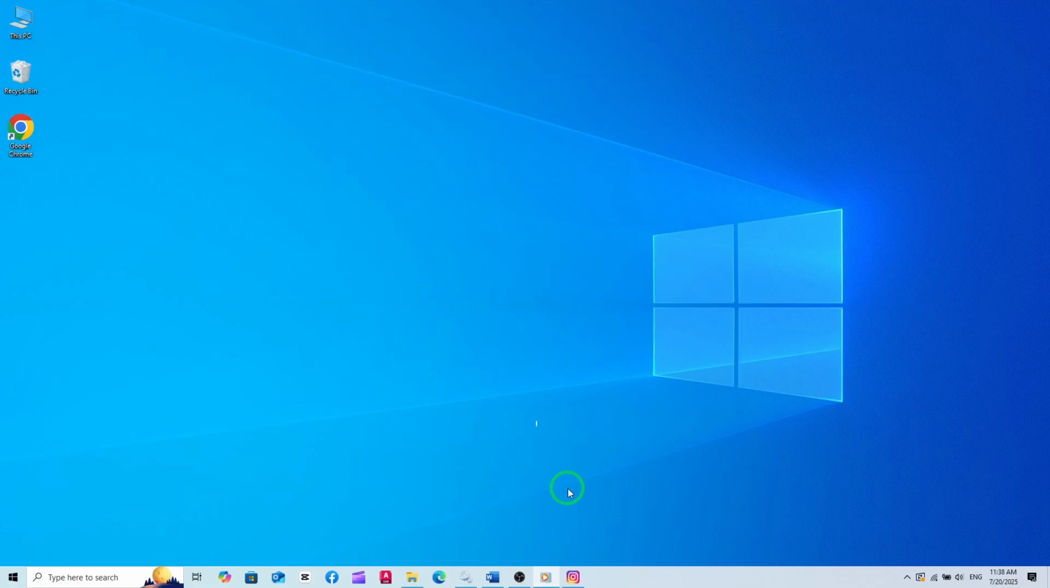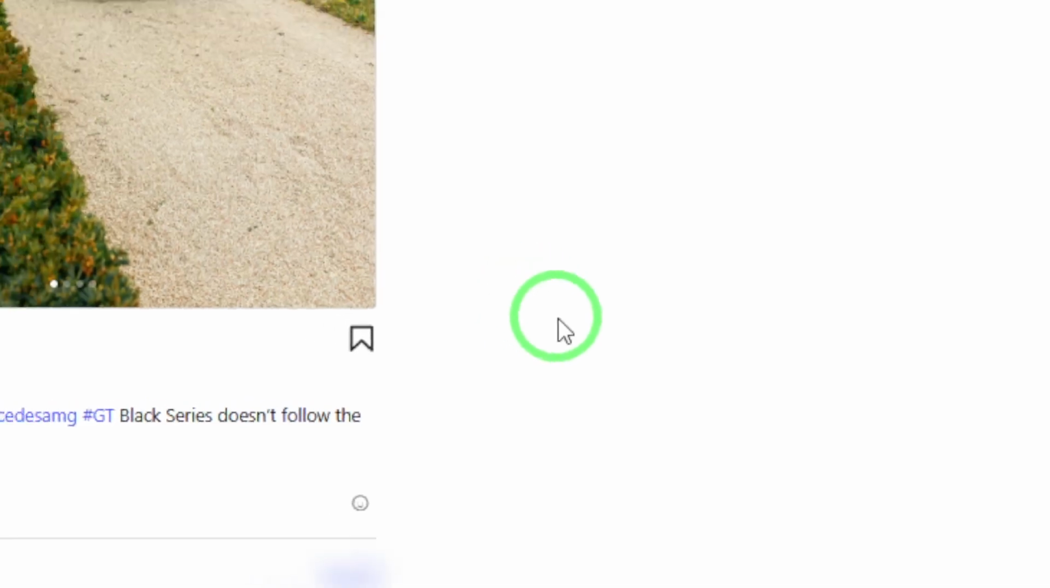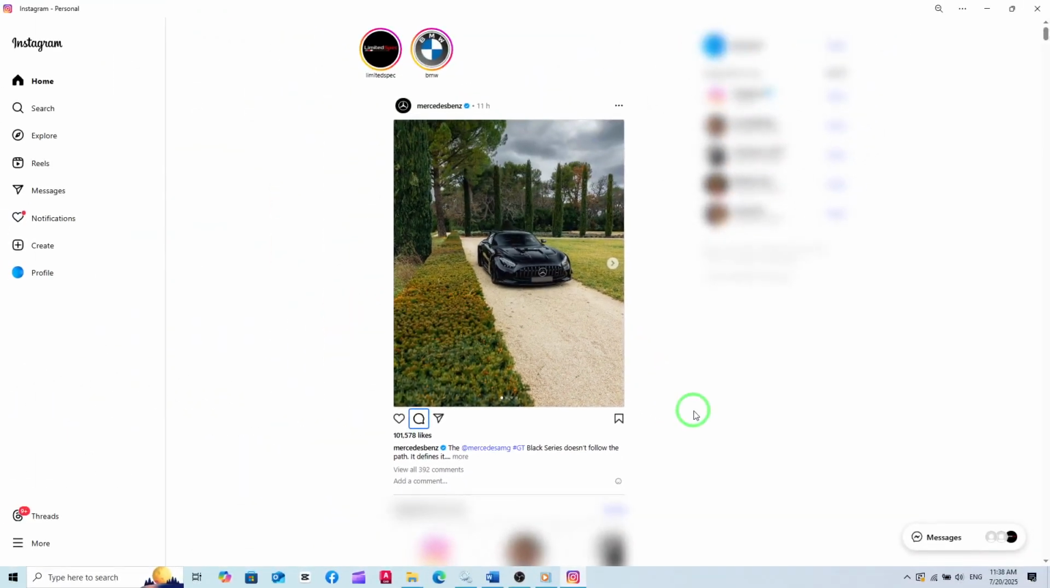First, open your preferred web browser and head over to Instagram's official website. If you're not already logged in, enter your username and password to access your account. The desktop version has recently been upgraded, making it smoother and more intuitive for all your interactions.